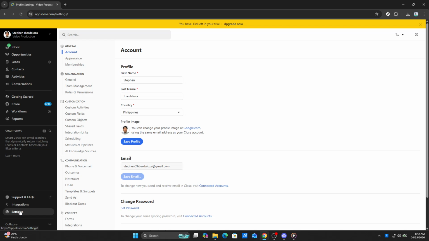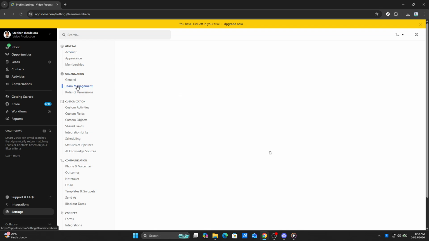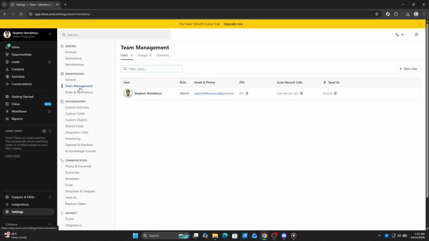After clicking Settings, you'll be directed to a new page. Here, you need to find and click on Team Management. This is the hub for controlling who has access to your CRM and what level of access they have. It's a critical area when it comes to managing your team effectively, ensuring everyone is aligned with their appropriate permissions.